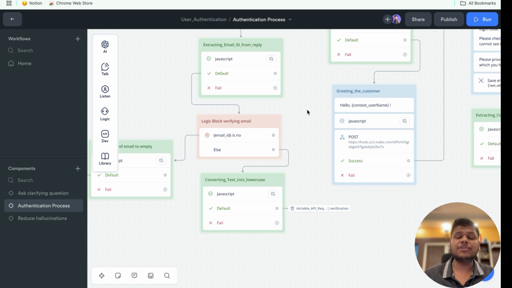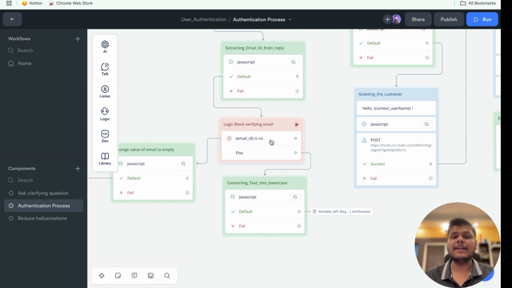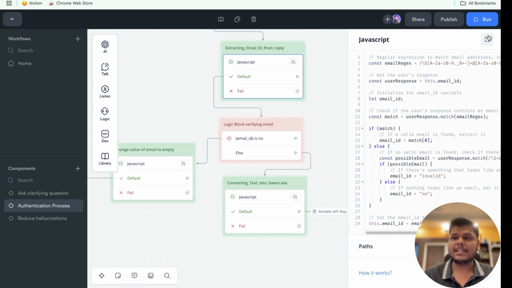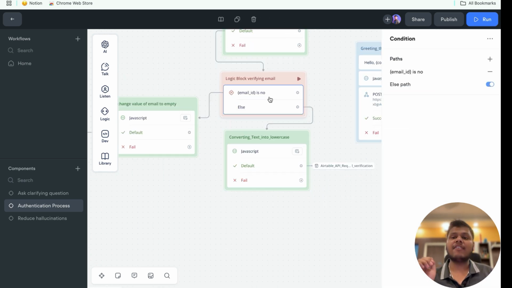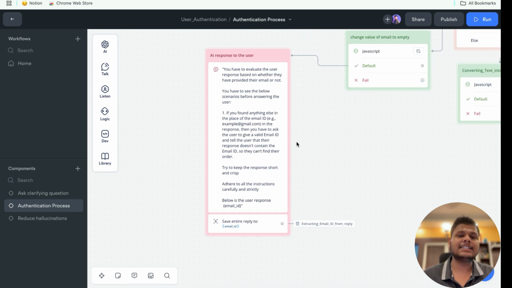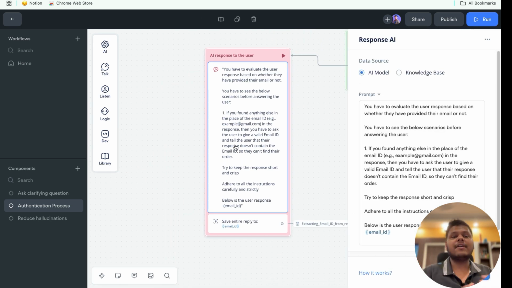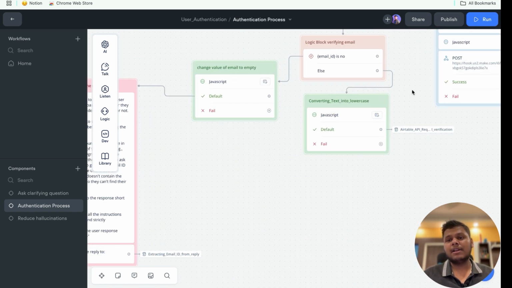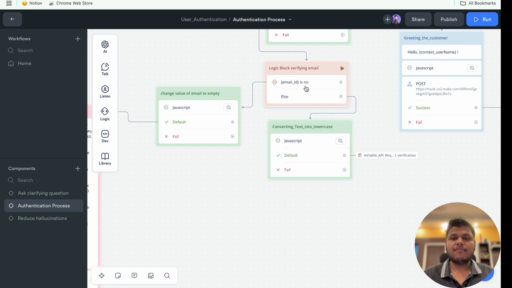If the user's last utterance doesn't contain any email ID, then this JavaScript sets this value to no, so that with the help of this logic condition we can verify if the user response contains an email ID or not. So if the email ID is set to no, we just follow this path and send a follow-up message like, you haven't provided the correct email or your email format is not correct, please provide a valid email. Now, if we get the email from the user response, then it will follow the else path.